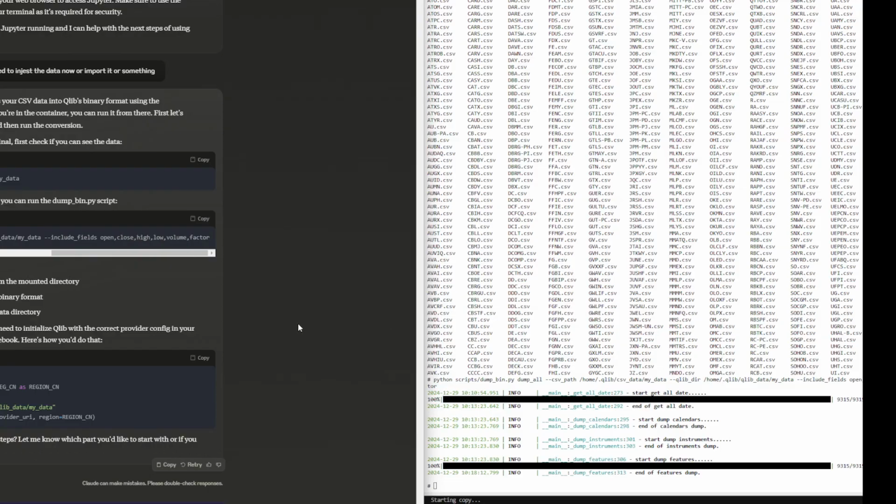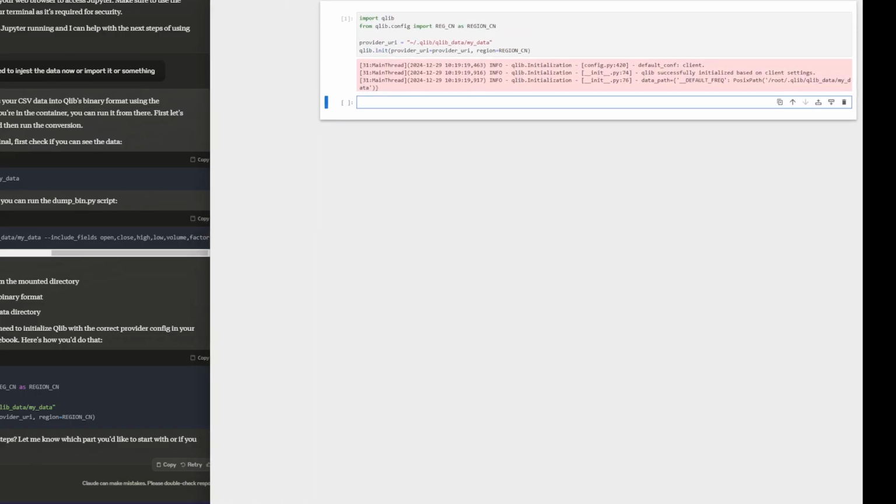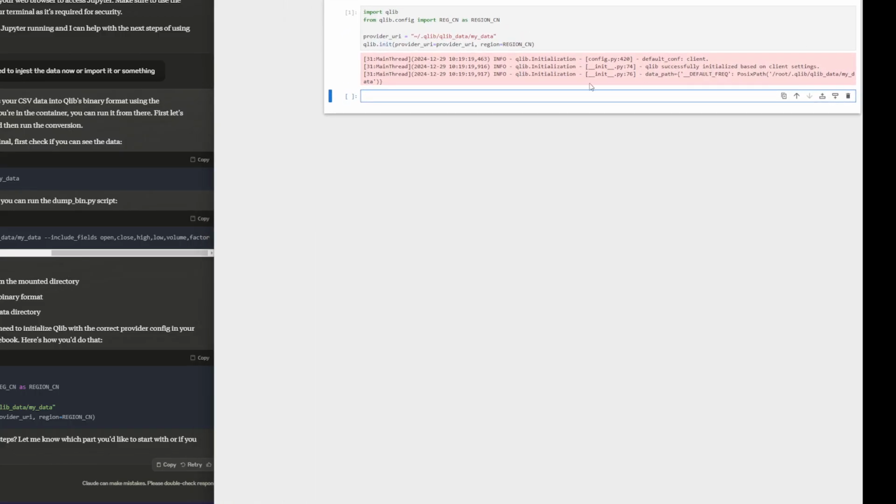And then we need to just initialize Qlib with the correct provider config in your Python code or Jupyter notebook. Right, whatever. Fingers crossed. I don't know what the hell. What does that mean? I don't know if you can see that. Why is it saying region CN? It shouldn't be region CN.